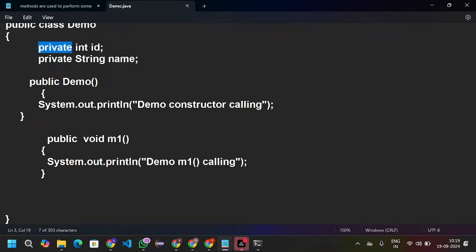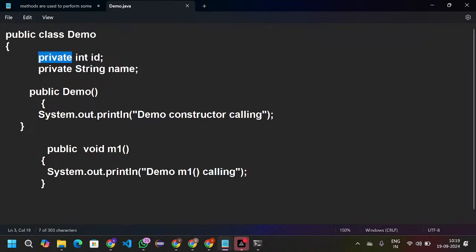If you don't want to access it out of the class, you want to access it within the class, at that time you can go with private only. One more point: the instance variables should always be private only. That is the recommended approach, not a mandatory one. The instance variable should be private. Why? I will tell you.